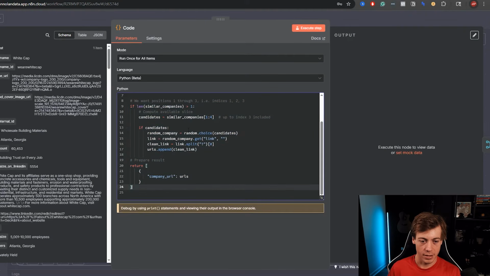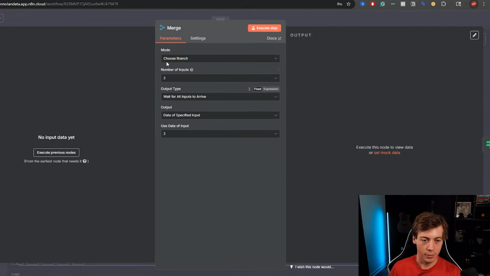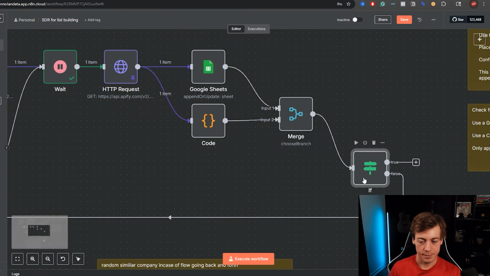And that's what this code does, right? A random.choice off of these over here, right? So that explains it on this side of things. And all we're going to do is return a company URL. Okay. So next, what we're going to do is merge these together, right? So number of inputs is 2 and wait for all inputs to arrive, right? So we're merging in, like, okay, we confirmed that we've added this to Google Sheets. We confirmed that this code is over here. We've merged these together. Then I have this if statement.